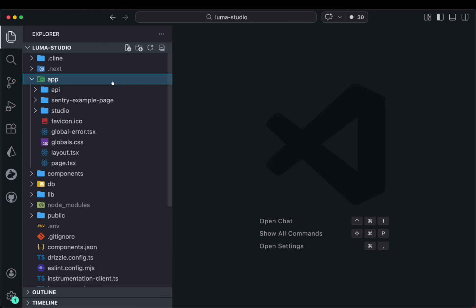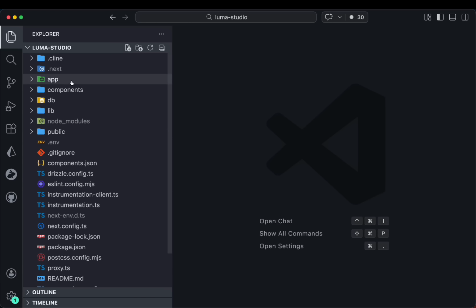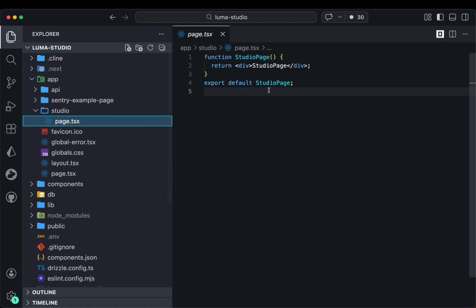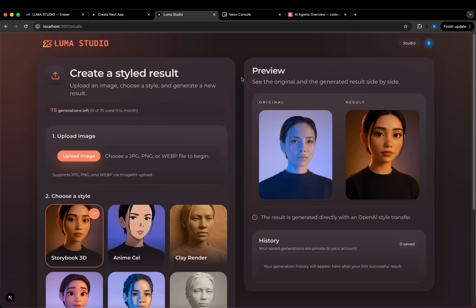Alright, so we have our API routes ready. We'll just jump into the studio page and get started with the UI elements and the logic. Now, before we get into it, I'd like to give you a quick demo of the end result. So this is what we have at the moment, and this is the end result that we're gonna have.